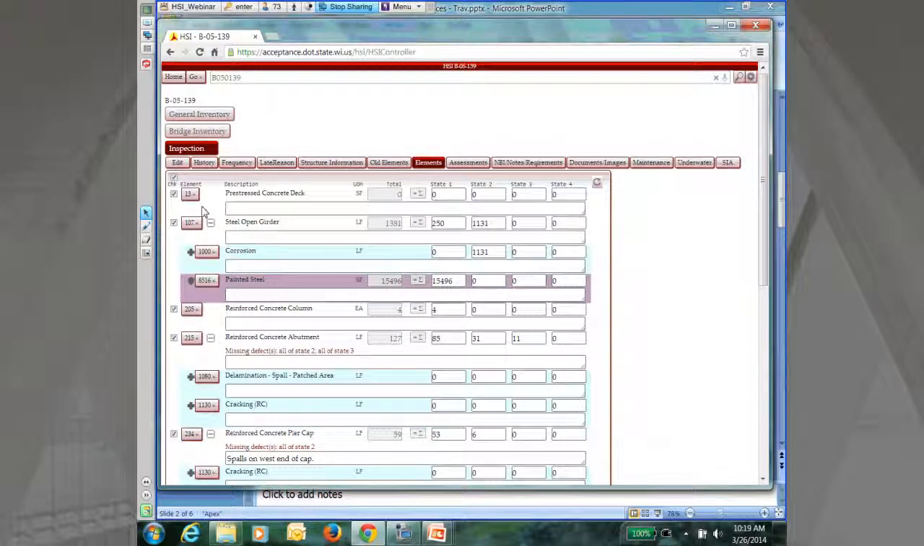So if you remember in the old system, to add or delete elements, you had to click on an element number. It took you to another site. You had to do all this manipulation with the element list. Then you had to go back into your inspection. So we kind of removed that whole process, and you can do it all on one screen. So we've simplified that somewhat, just to make it a little bit easier to navigate through here.